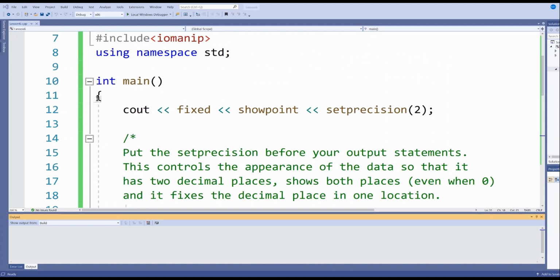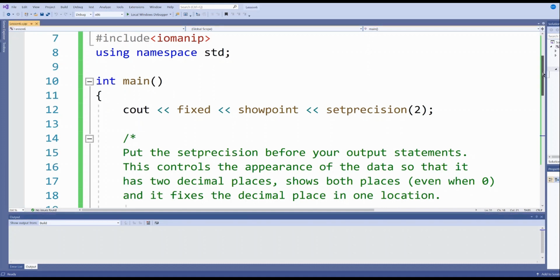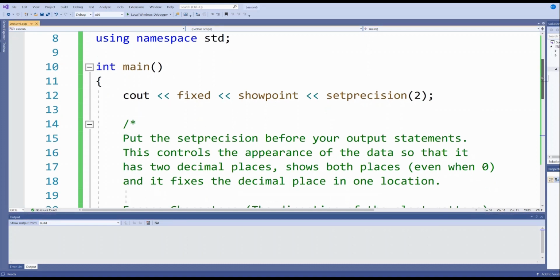We have our curly bracket to start function main. We have our int main statement. And then cout, fixed, showpoint, setprecision 2. I've talked about this in earlier lessons. It's very good and very useful if you're dealing with money. And then I have a comment here. Put the setprecision before your output statements.